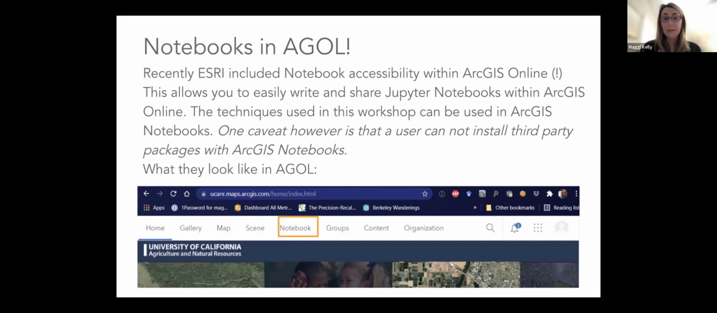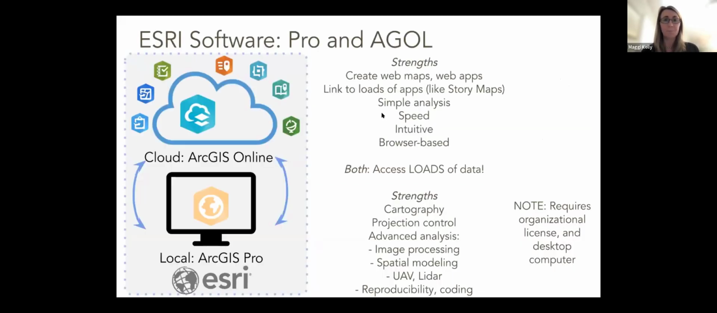But anyway, what do they look like in ArcGIS Online? At the top, which is sort of equivalent to the ribbon, instead of home, gallery, map, scene, groups, content, organization, now they've added this tab, notebook, which is pretty cool.